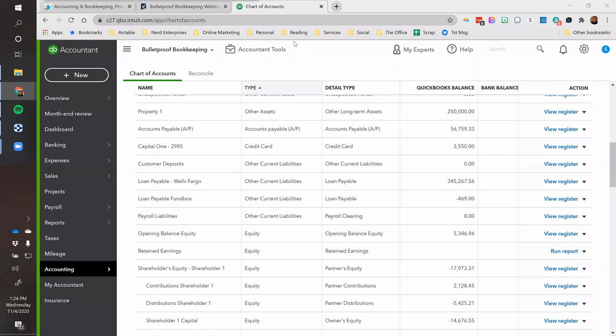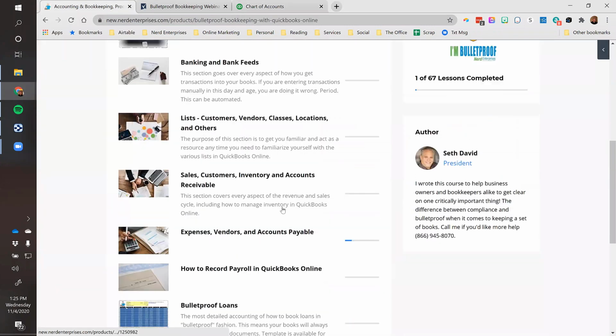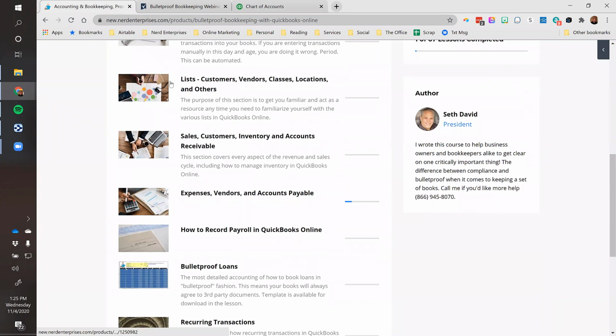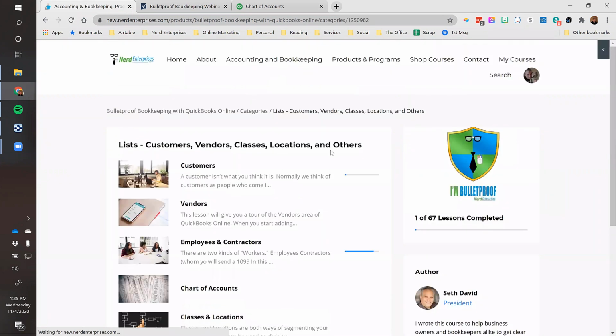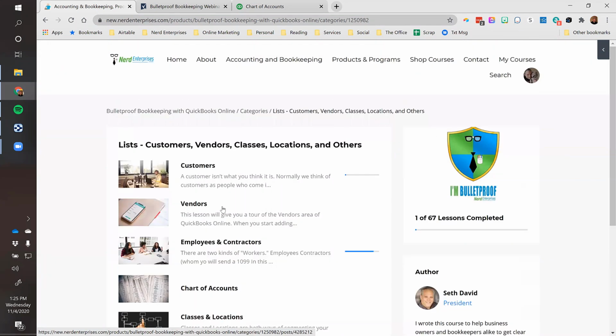And now let's look at the bigger picture of lists, okay? And before I dive into the bigger picture of lists, I want to point out that this is where in the course, I have a whole section dedicated to all of your lists, okay? Customers, vendors, classes, locations, and others. So in this section in the course, you have all of it, including a deep dive on the chart of accounts. So each one of these is a pretty significant deep dive on all these different lists.